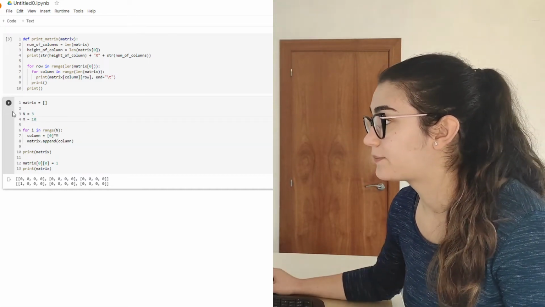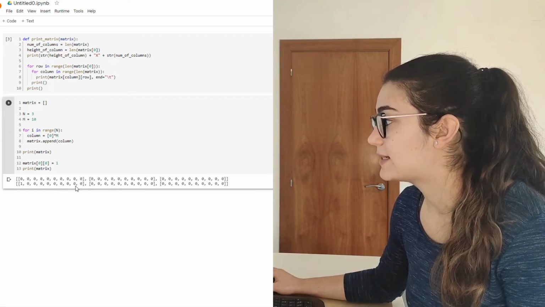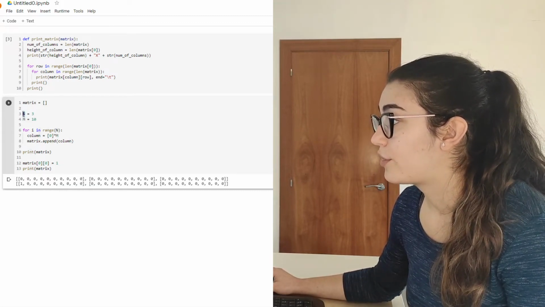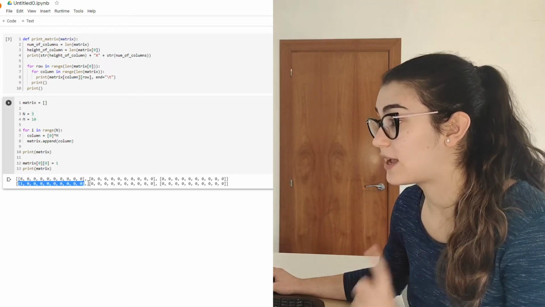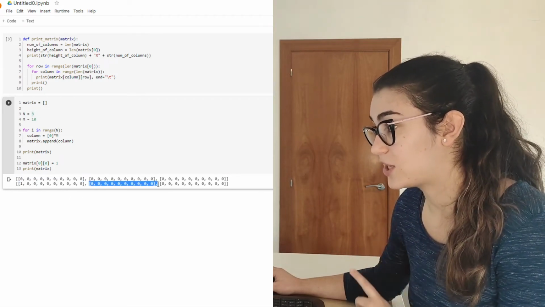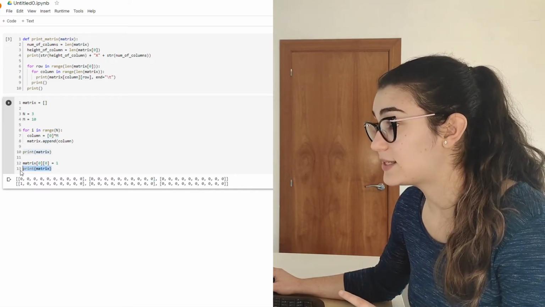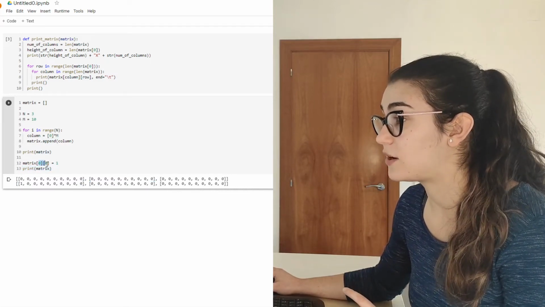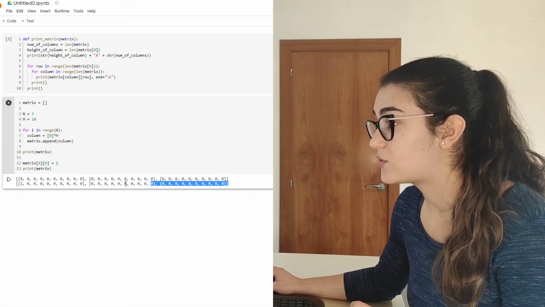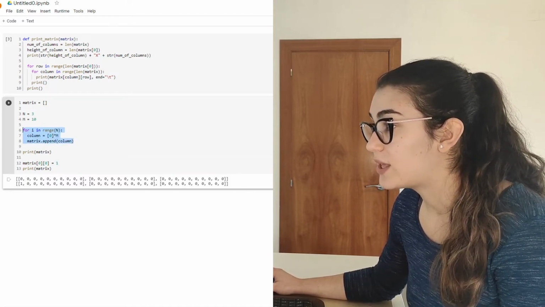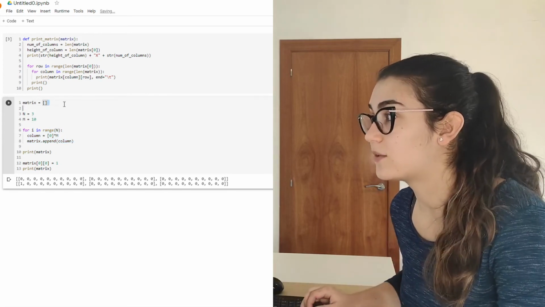Let's write 10. So we have a list of 3 columns, each having 10 positions. So 10 by 3 matrix. And now, as you can see, if I modify the first column, first position, and I put a 1 here, the rest of the matrix is not changing. So this is what you want to create.